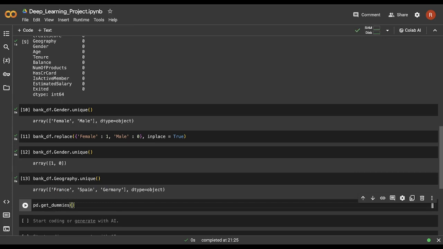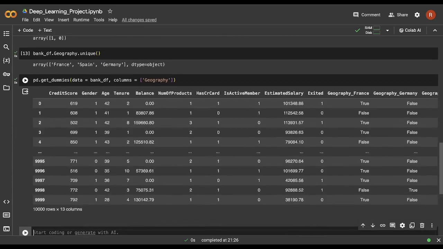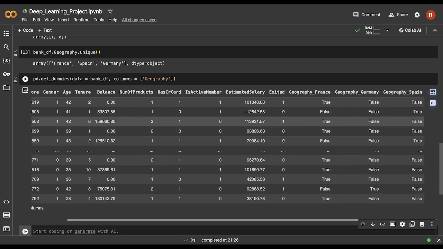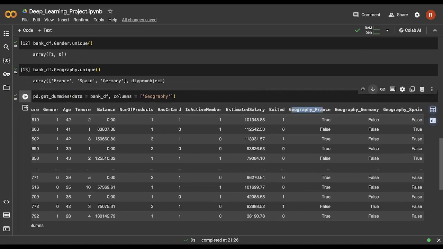First we will provide the data, which is the data frame bankdf, and then the columns that we want to convert. So here we want to convert the geography column into numerical ones, and it is displayed at first. I'm not assigning it to anything, and I'm not making the changes permanent here. I'm just trying to display the things. Looking at this, you can see the three new columns, geography France, geography Germany and geography Spain, are appended at the end of the data frame, but the problem is that they contain the values True and False, and these aren't numerical values.